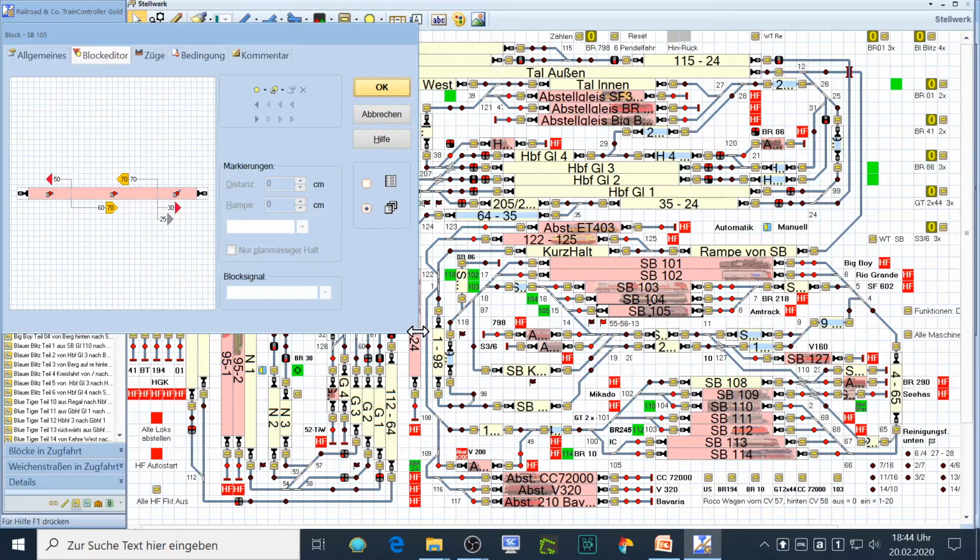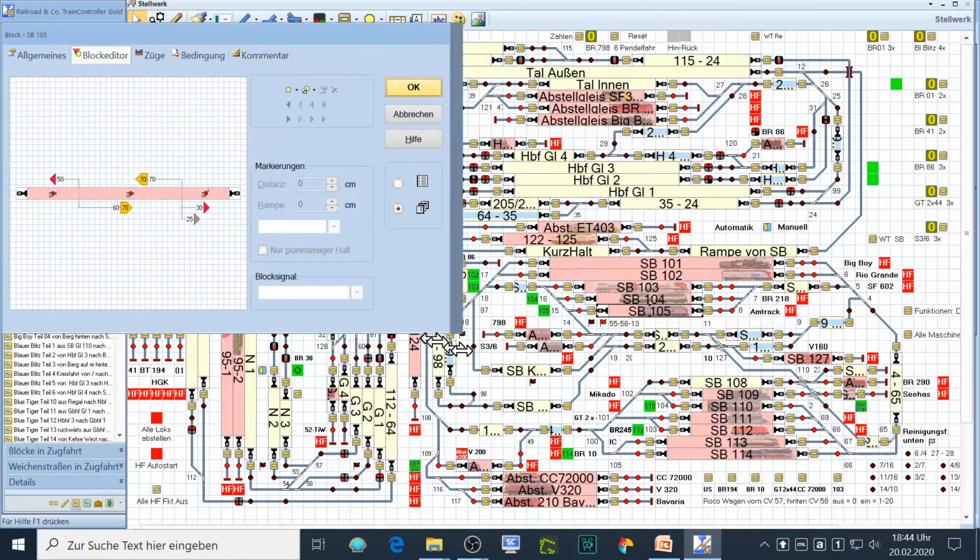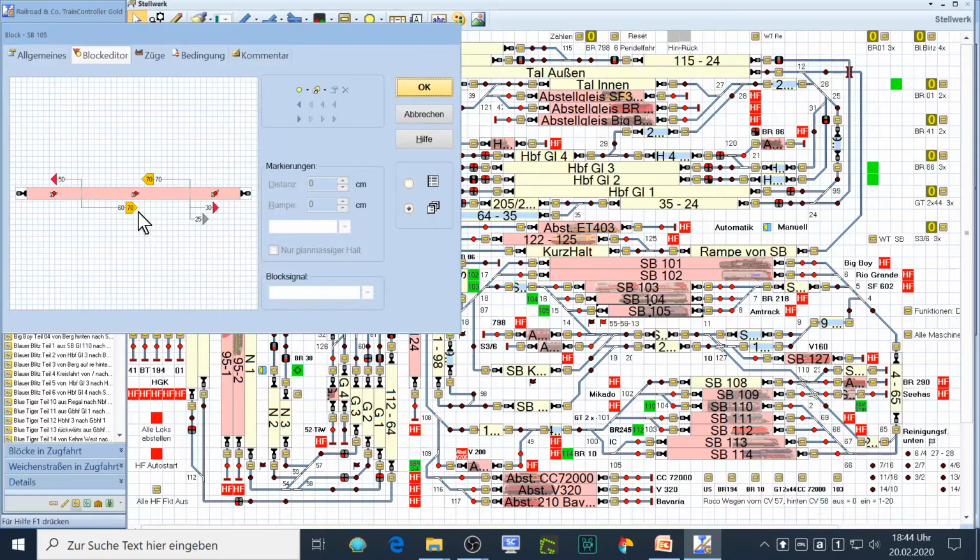Maybe I can enlarge it. Let me see whether this works. No, it doesn't. It won't get larger. Sorry. So it says the ramp from the current speed down to 0 is 70 centimeters, and here you program basically that the train comes to a neat stop in front of the signal and doesn't pass by the signal and come to a halt later than the red signal.